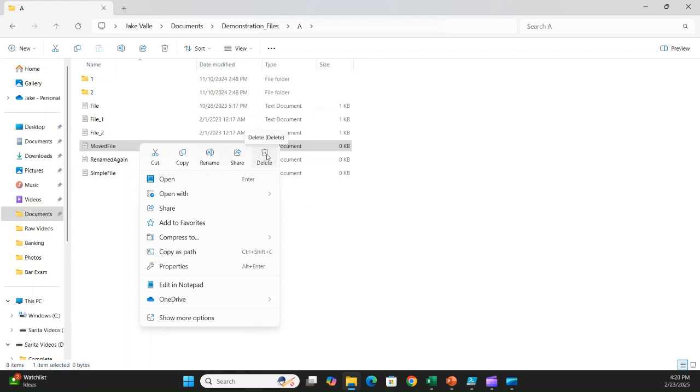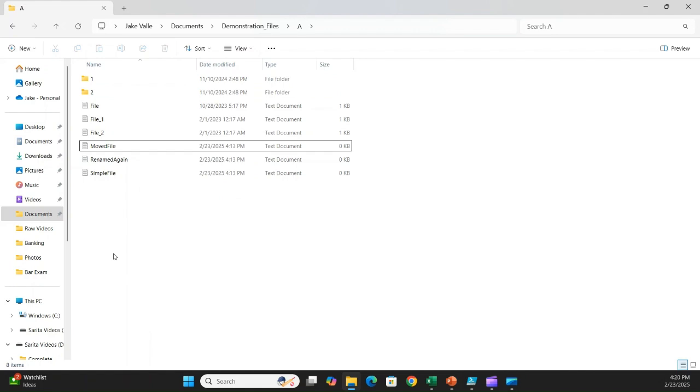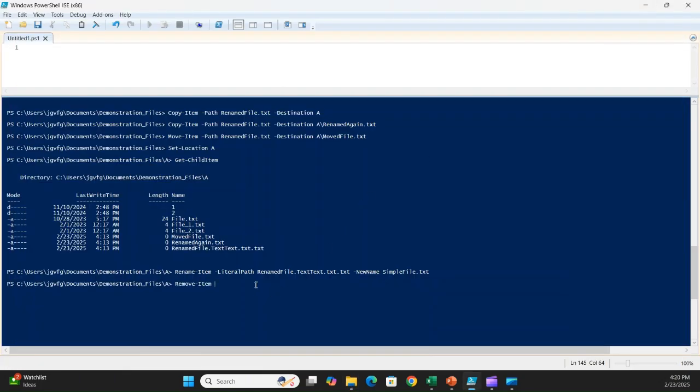Now, if you do delete, or if you do delete up here, it will move it to your recycling bin. And if you realize later, oops, I did not mean to remove it, you can restore it. When you use remove item, you cannot restore it. It does not go to the recycling bin. Let me say that once more so everyone's clear. Remove item removes it permanently. No recycling bin. That is why use this with caution.